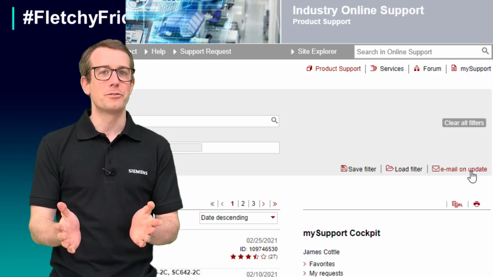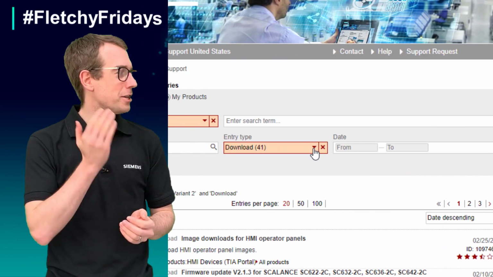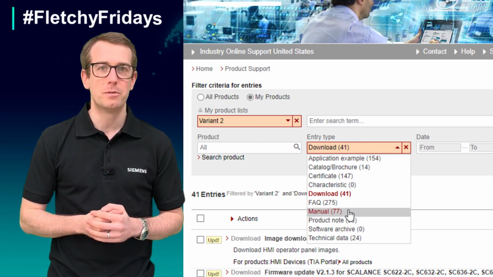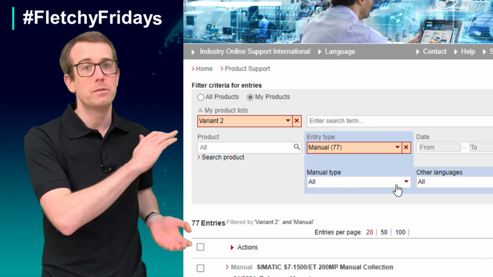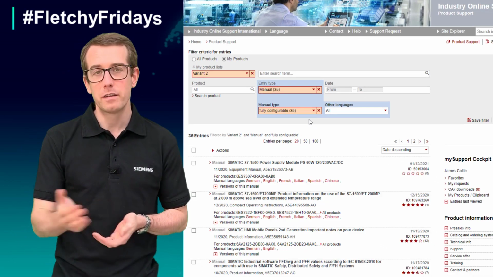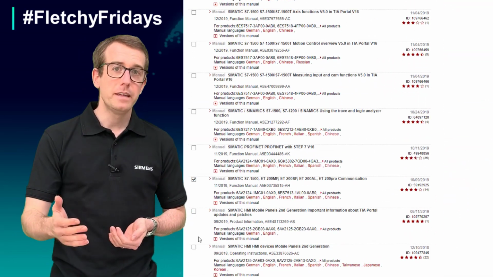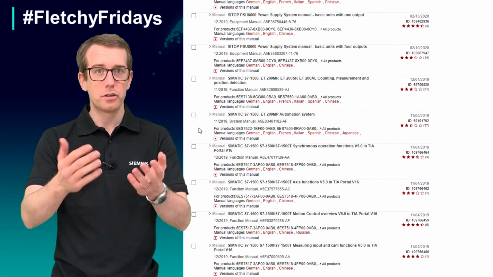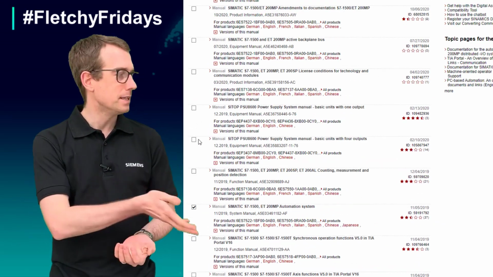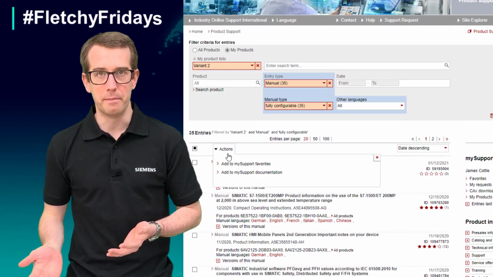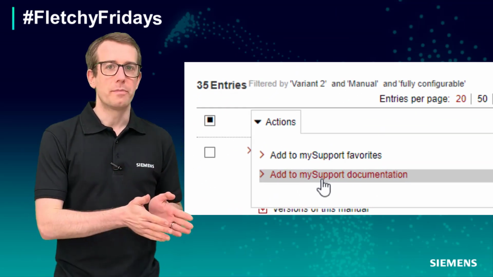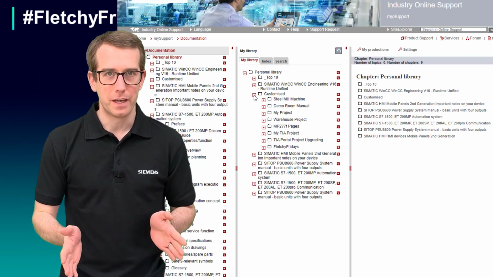But we're here to talk about documentation, so let's have a look at that. I changed the filter to only show me manuals, and now I can see all the manuals that are relevant to the list of products I'm using within this particular machine. To add these to myDocumentation, your personal library inside of mySupport, we can simply select them from the list and add them in. Once they're in myDocumentation, we can now do clever things with them.